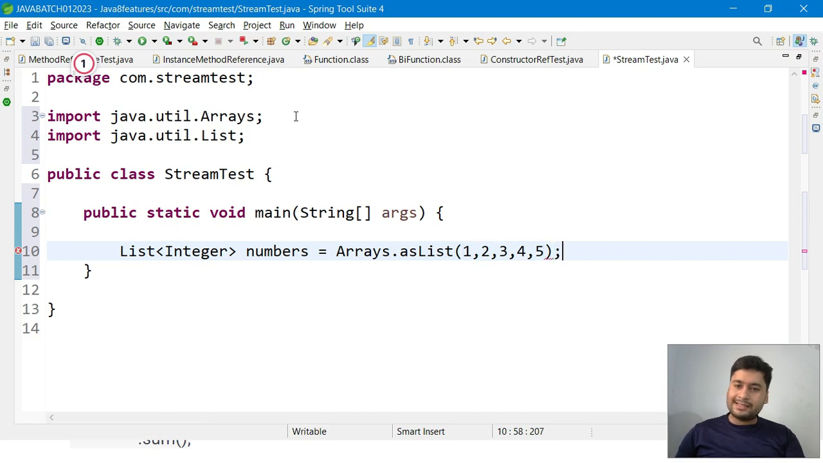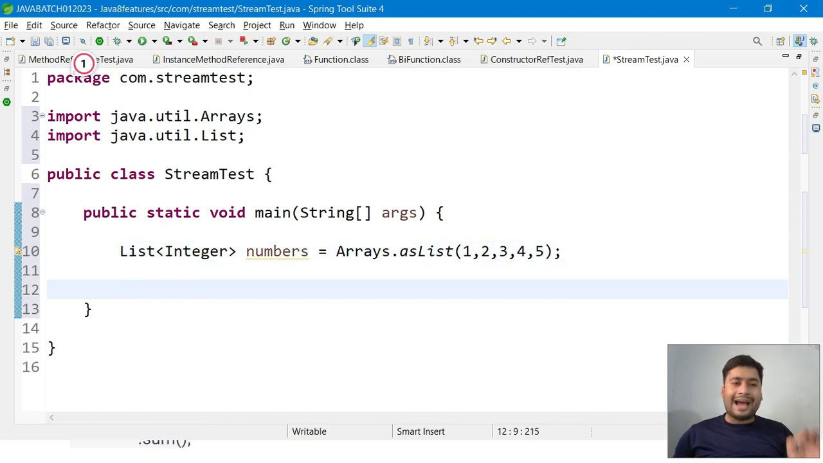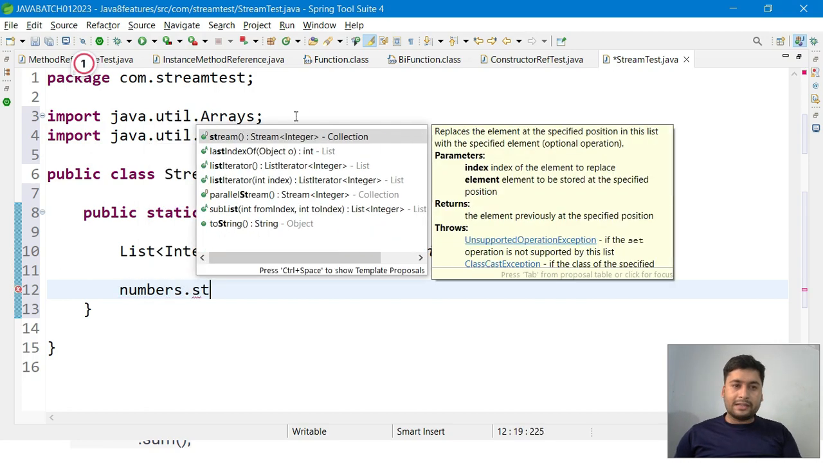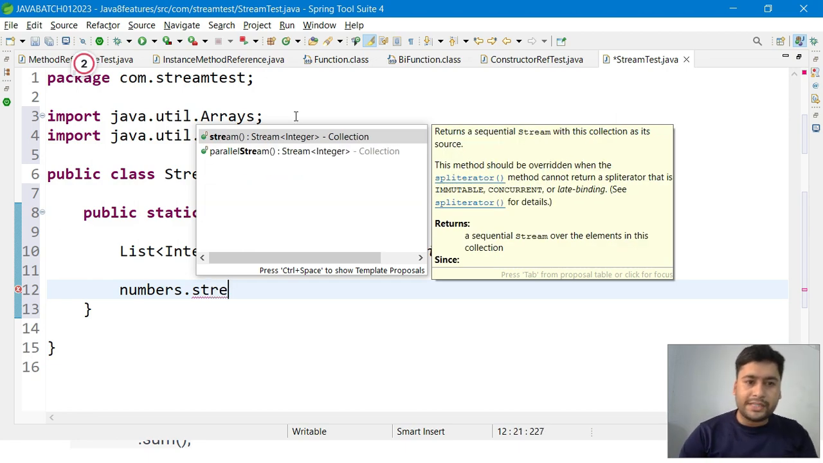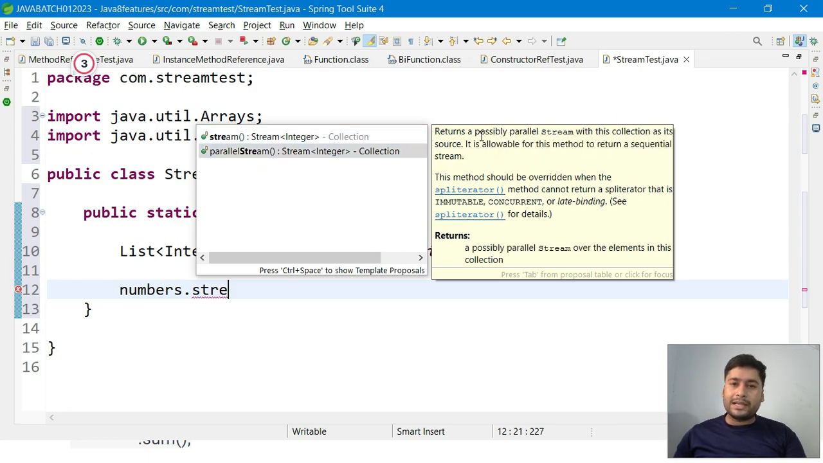So this is our data, and I want to find out the sum of whatever even numbers are available inside this. So I write numbers dot, first we can convert it into a stream. If you see here, we have two types of stream. One stream works in sequential order, which returns a sequential stream with the collection as its source. And the second stream works in parallel order.